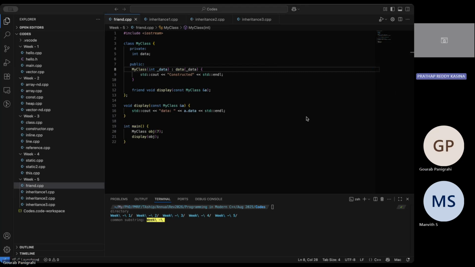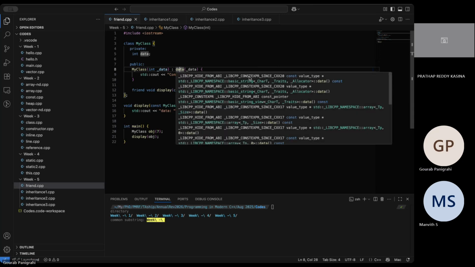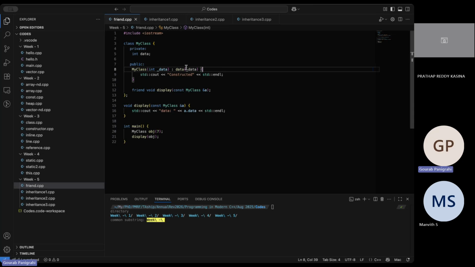That's the portion of the constructor where it sets the data, and then inside the body of the constructor we have the statement which says it's constructed. So basically, this is the part which is called when the constructor gets called. And then we have the display function, and the main function.